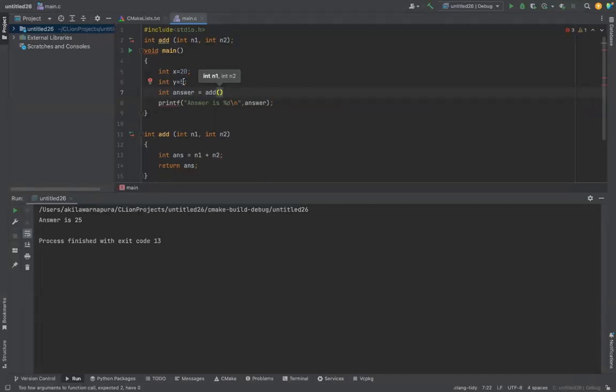Here you can see 20 and 5. The 20 is x. You can pass the variable x, comma. The second one is n2. For n2 you can pass the variable y. After that, semicolon. Now, instead of adding x and y here, it called the function and passed the parameters to n1 and n2.